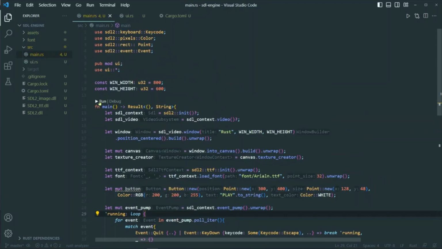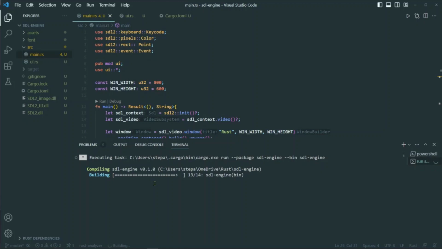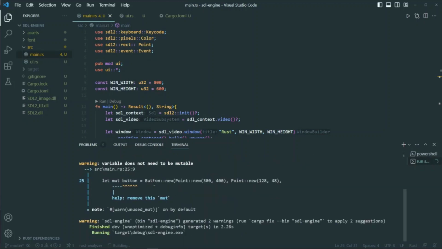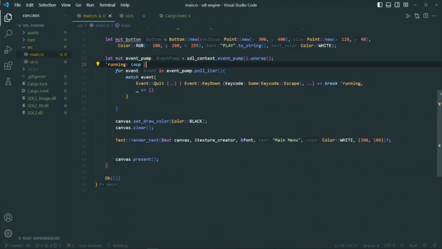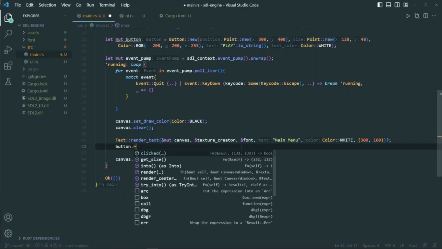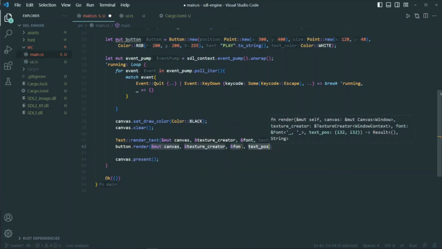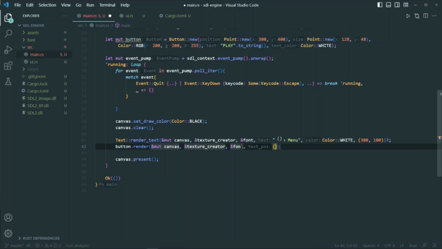So if you run the program now, it should do absolutely nothing. Yes, as you can see, the button is not drawn. So what we do is we write button dot render, and the position of the text. We can set the position of the text, but let's actually make the button render the text in the center. So we do render center like this.